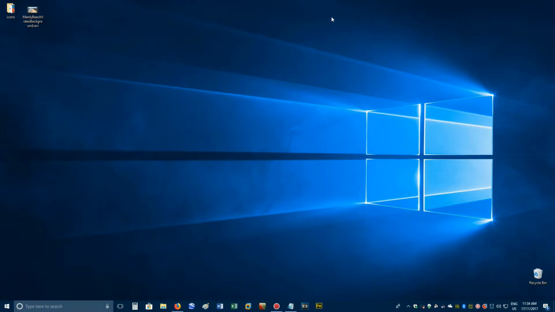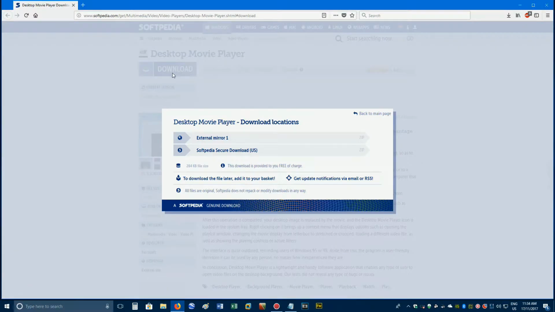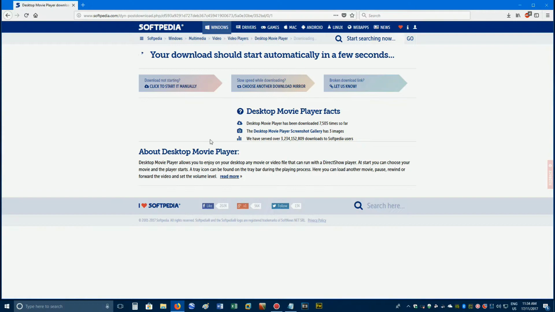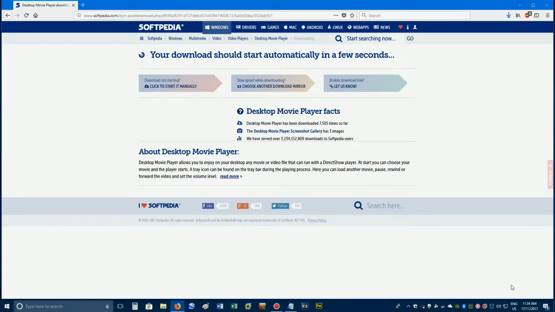Would you rather have a moving video desktop background as opposed to just a static image? Well, go to the link in the description and click the blue download button followed by External Mirror 1 to download Desktop Movie Player. Be sure to click OK, Yes or Allow to confirm the download.